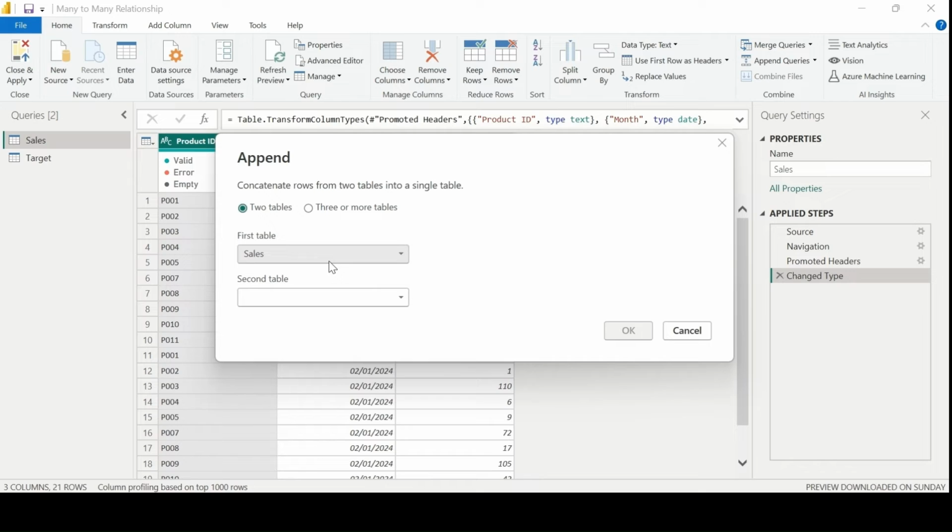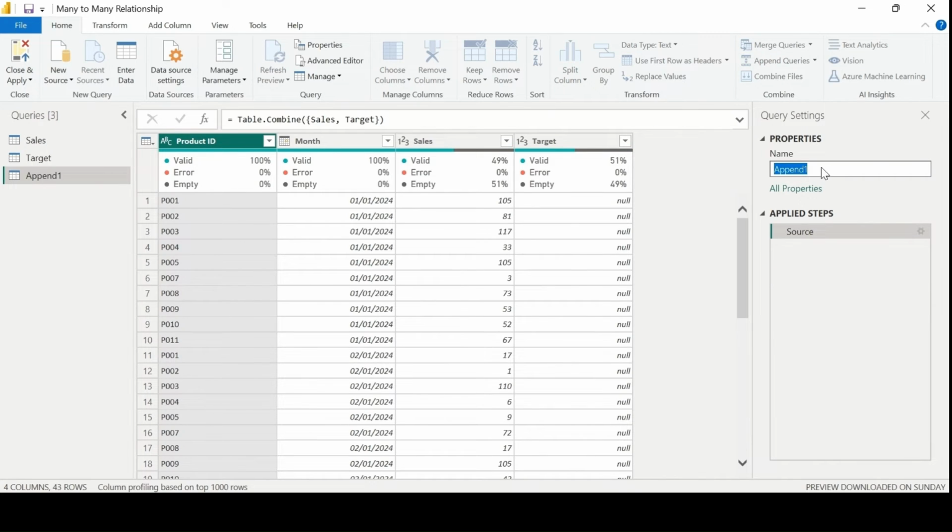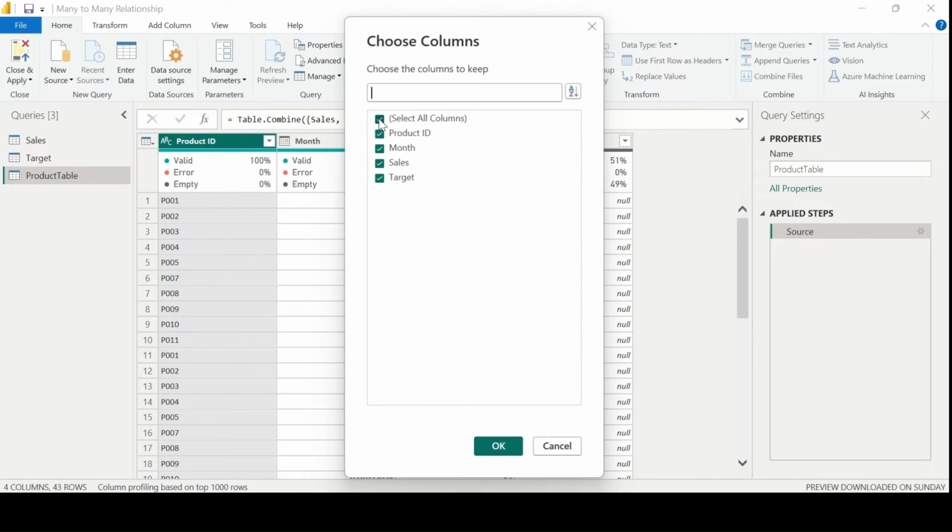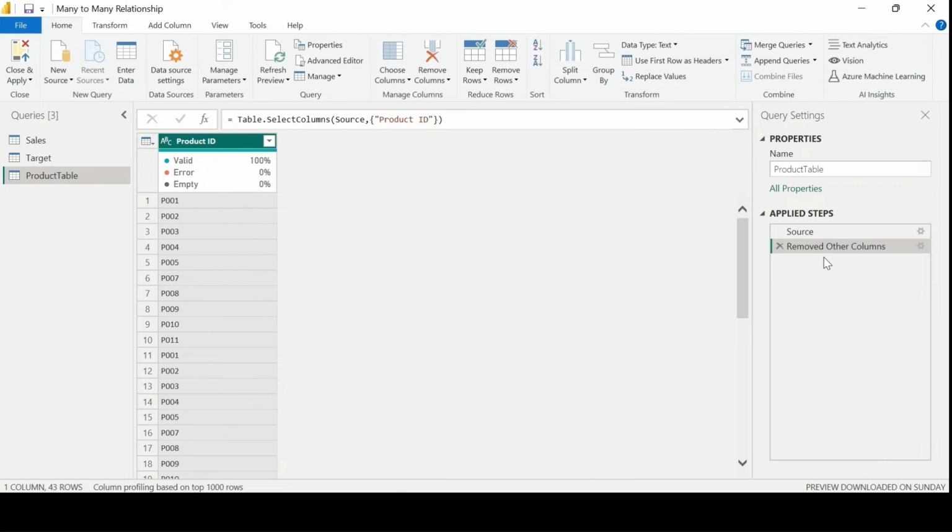The first table is already selected. We need to select our second table, that is the target table. Click on OK. I rename the table as product table. In the newly created product table, we don't require other columns. We just need product ID. So let's go to choose columns. We need to unselect all columns and select the product ID. Click on OK. A new step will be added and we have product ID only.